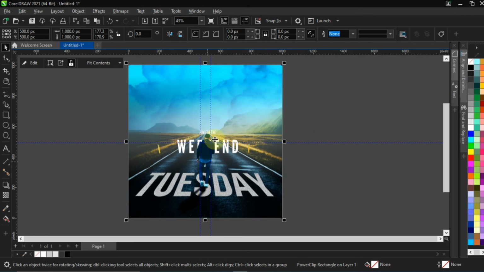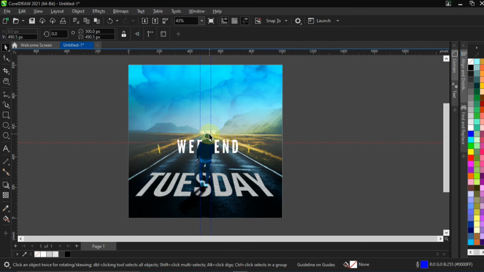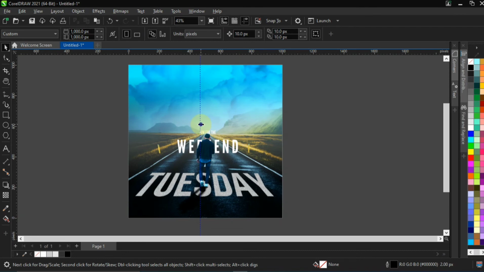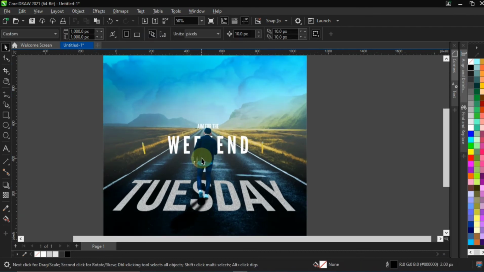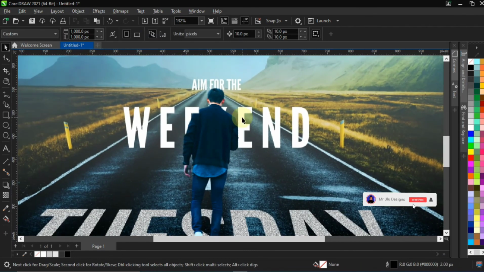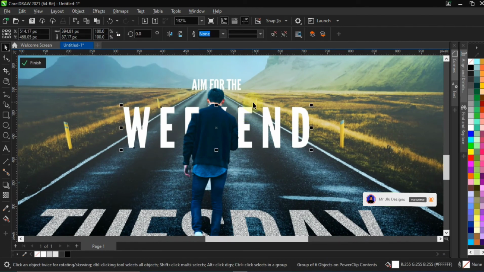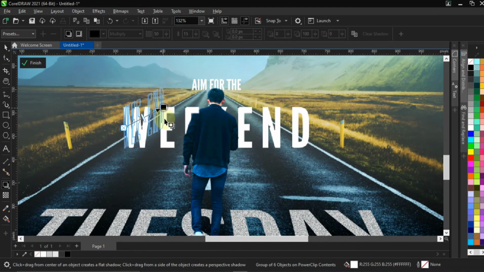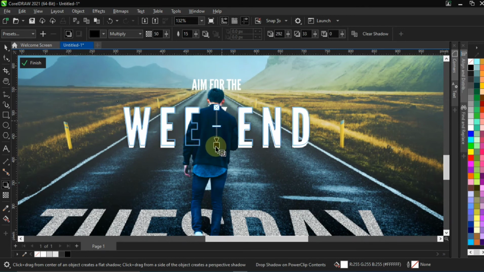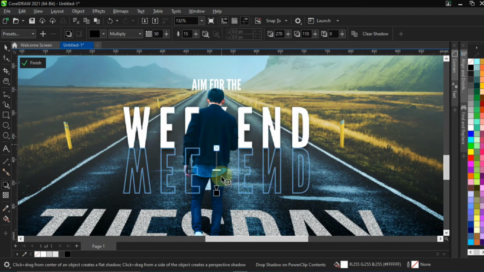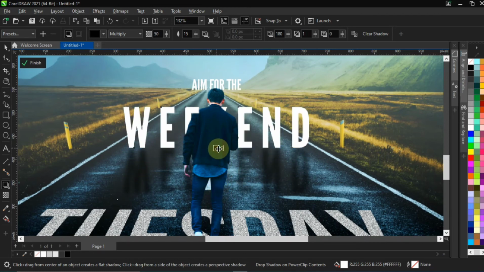So the next thing we're going to do is add a little bit of editing to these letters. I'm going to bring it down a bit. Okay. But before we do this shadow editing, let's see if we want to duplicate this, then we make it transparent.